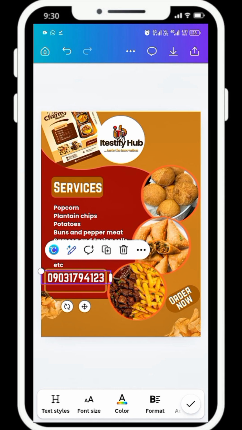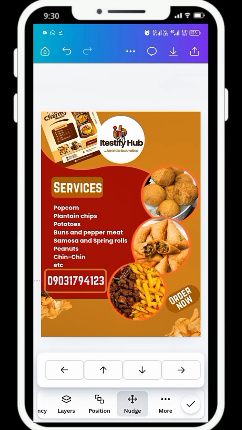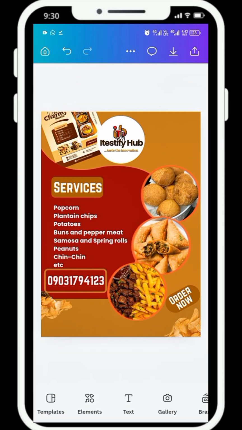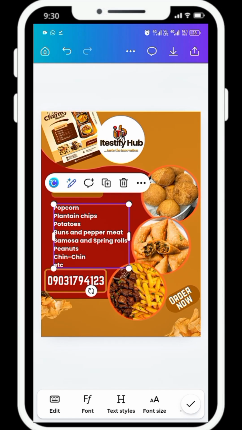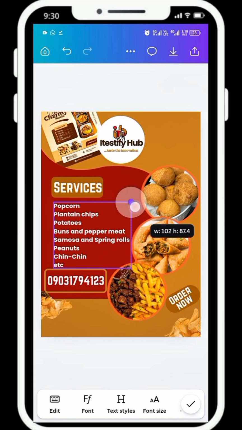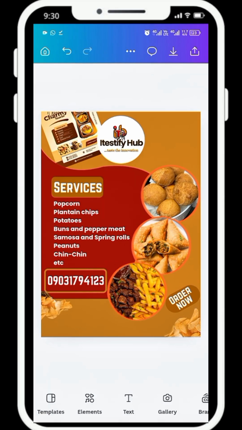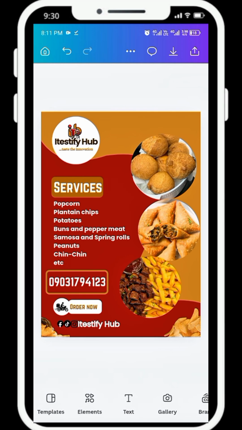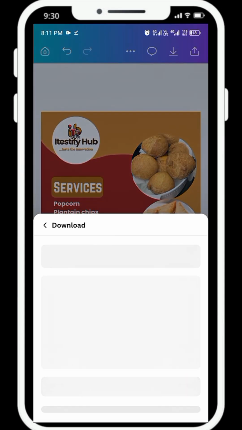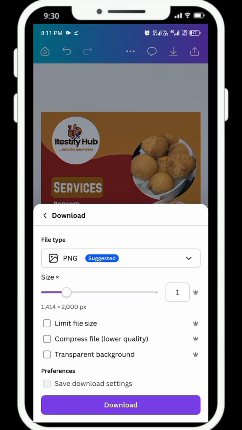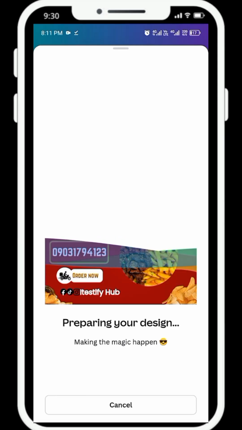Okay. So the write-up, I'll just move it to the middle. Here is the middle, right? So I think I'm going to increase it a little bit, then use my nudge to move it forward a little bit. Okay, this is better. So next thing now, we're going to be dropping our social handles. For that, what I'll just do immediately is to click on this arrow sign up here, close to where my battery is. Once I click it, it's going to show me share or download. I'll click on download and download as PNG. So I'll click download and wait for my design to download. So like this, my design is ready.